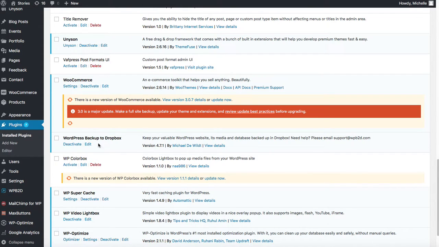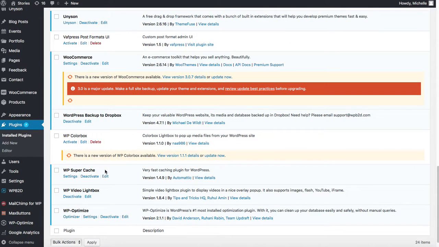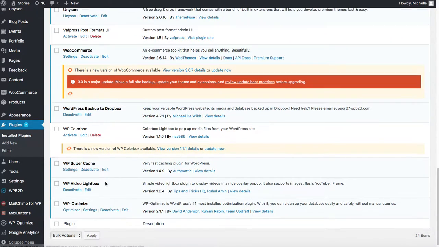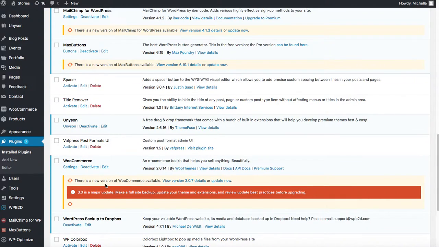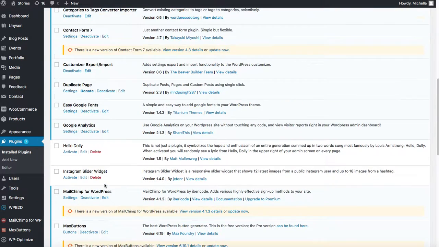WordPress backup to Dropbox. This is so you can back up your website. Highly, highly recommend that one. That's very good. And I think that's probably about it that I would recommend for the first time install.